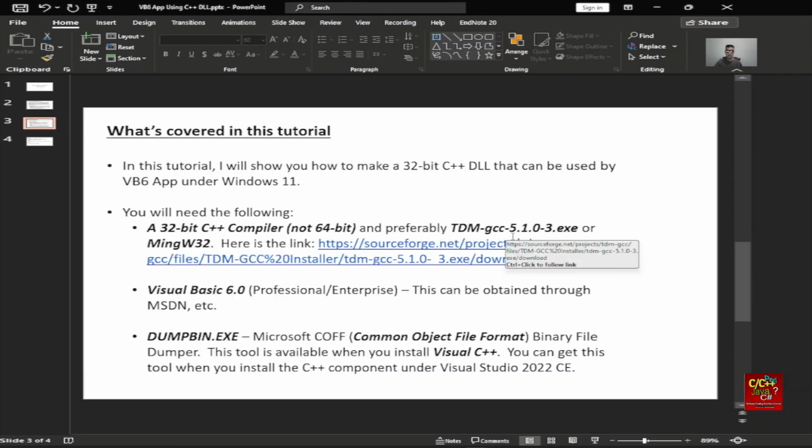Now, what's covered in this tutorial? I will show you how to make a 32-bit C++ DLL that can be used by VB6 under Windows 11. You will need the following: a 32-bit C++ compiler, not 64-bit, and preferably TDM-GCC 5.1.0 or MinGW32. I provided the link here, so use that link to download the free compiler. You also need Visual Basic 6.0 Professional or Enterprise. This can be obtained through MSDN, etc. And I assume that you're going to obtain this legally.